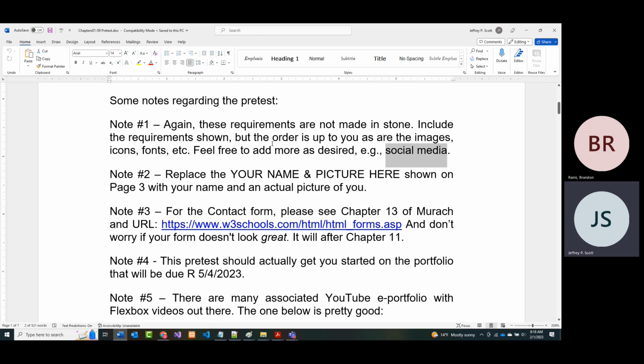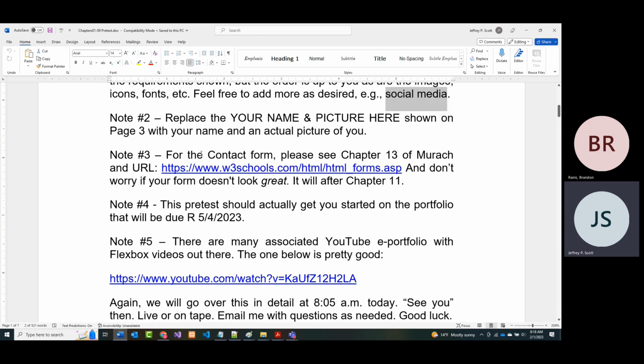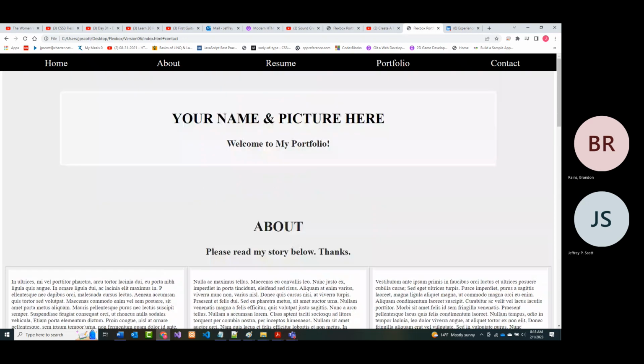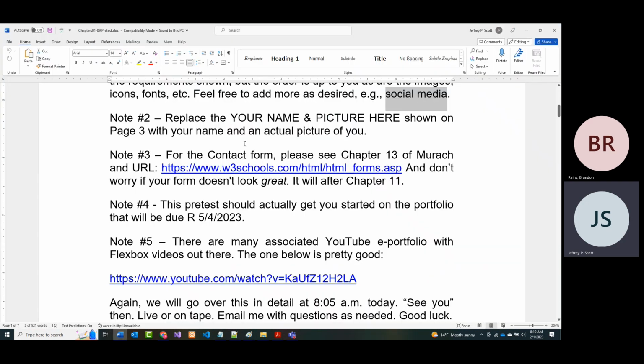Again, the requirements are not cast in stone. You can change them any way you want. If you decide you want to totally change around the look and feel, then do that. Number two, where I put on mine your name and picture, you can put this in any way you want. I'm going to show you an example a little later, but actually put your picture in there. I have people saying, I don't want to put my picture in there. Well, this is part of the requirements, so yes, you put your picture in there.